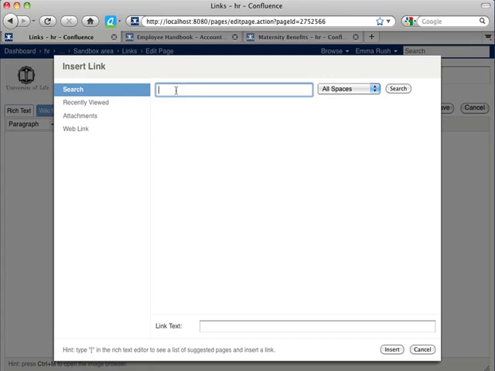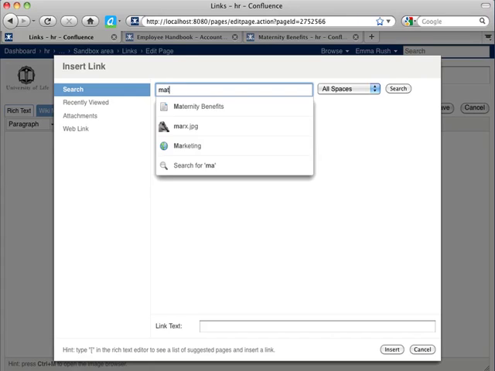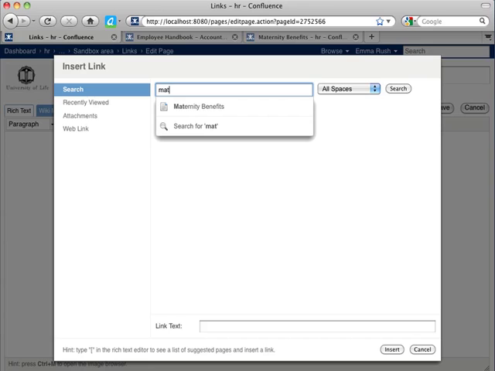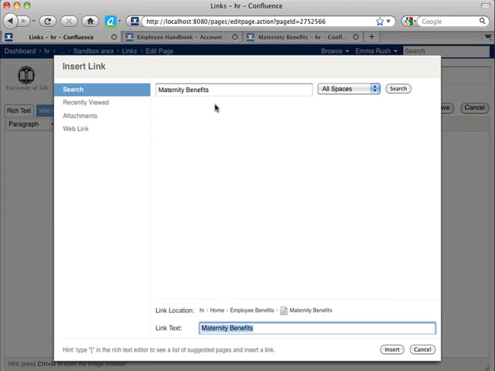So if I put my cursor in the search box, I can then type part of the name of the page that I want to link to, and I get a number of suggestions in this drop down here. So this is the page that I want to link to, so I'll click on it to select it. Just check your link location down here to make sure that that's the correct page to link to. It's the maternity benefits page in the HR space.